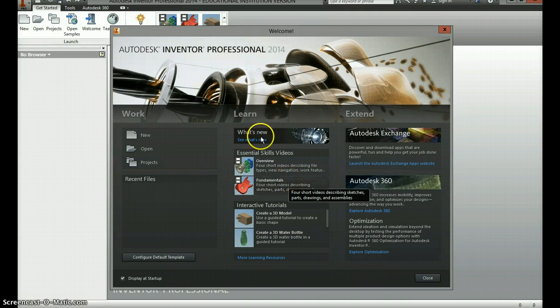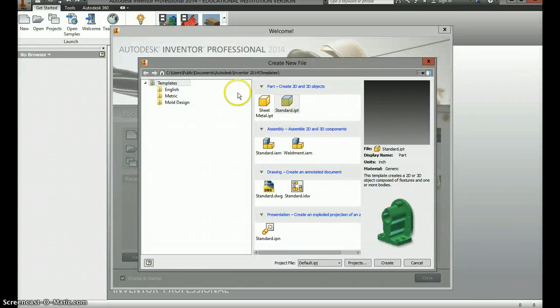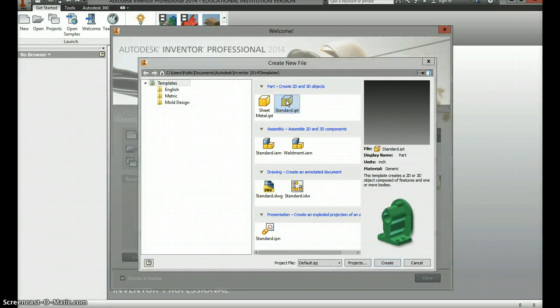Alright, for Autodesk Inventor home use, I've played with it a little bit and there seems to be a little bit of lagging, so I wanted to show you what I meant. I'm going to go ahead and create a new document. Same thing the students would do.